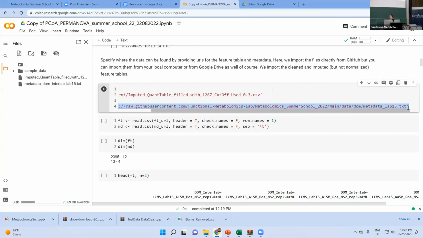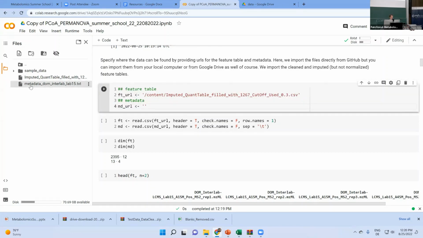And so you do the same for the metadata. You go to the three dots on the right, you select copy path and you paste it in here.